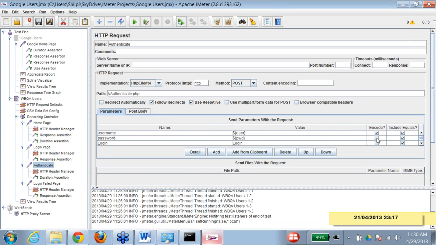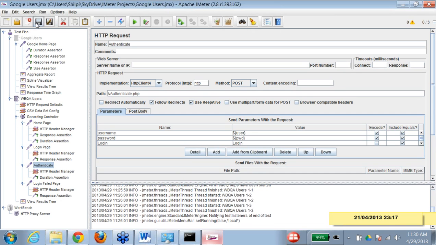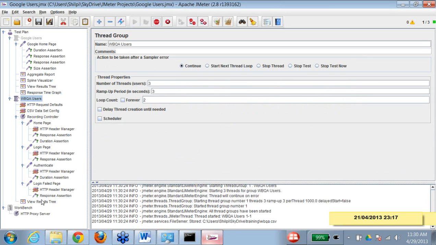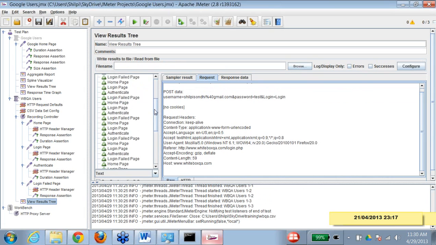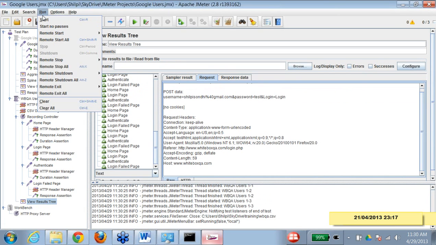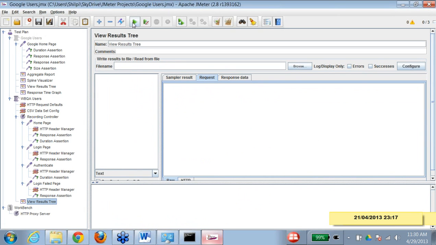Okay, and then if you want to encode, press on encode. So this is going to do the URL encoding for these username and password, right? So login is actually the same for all the requests, so I'm not changing login. So now let's try to run this. Let me first clear the log and then run it again.